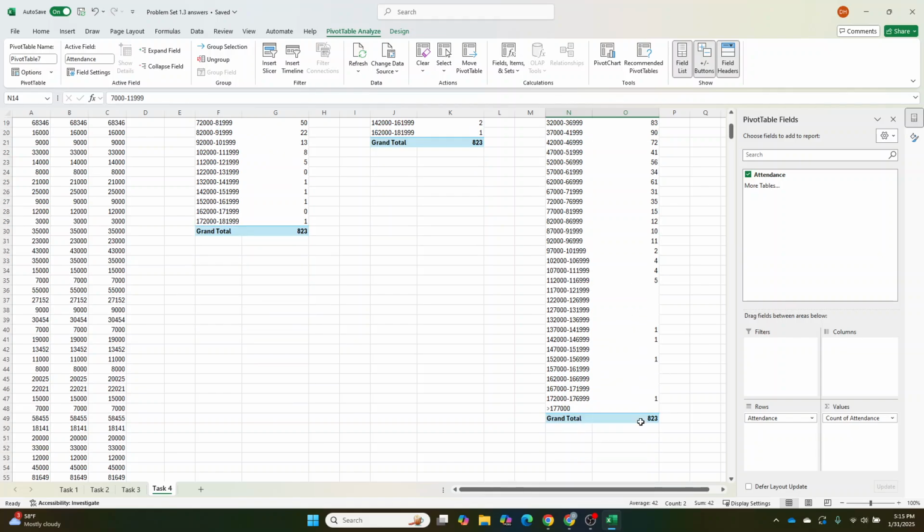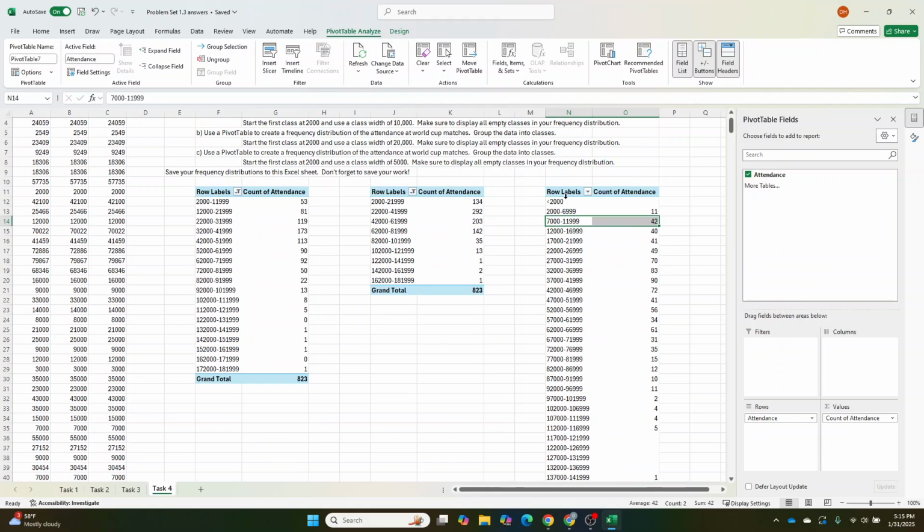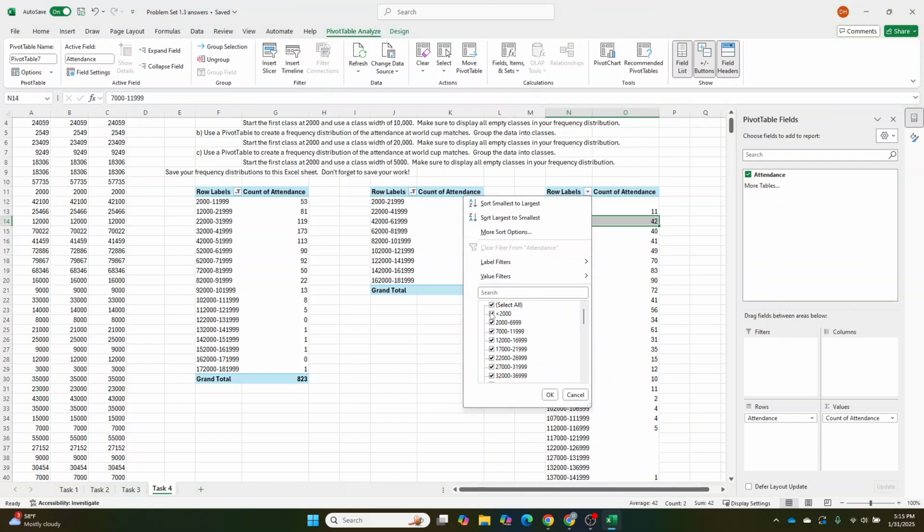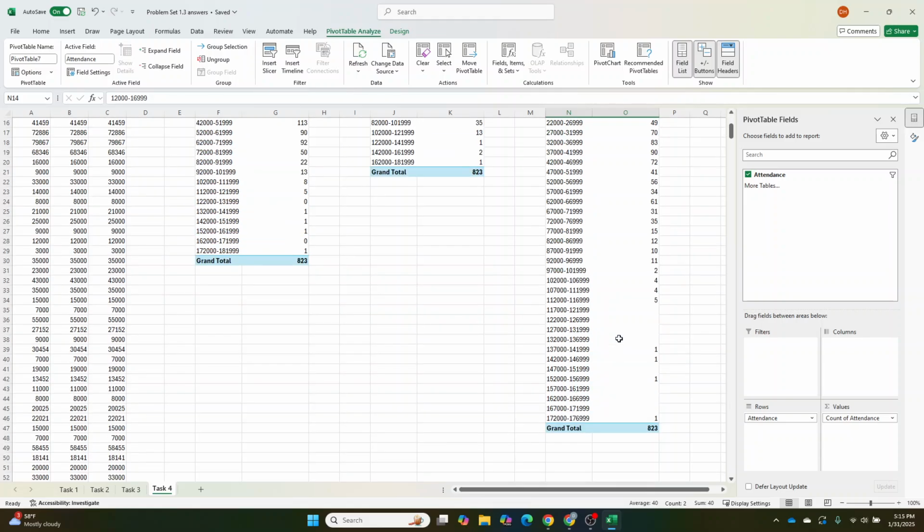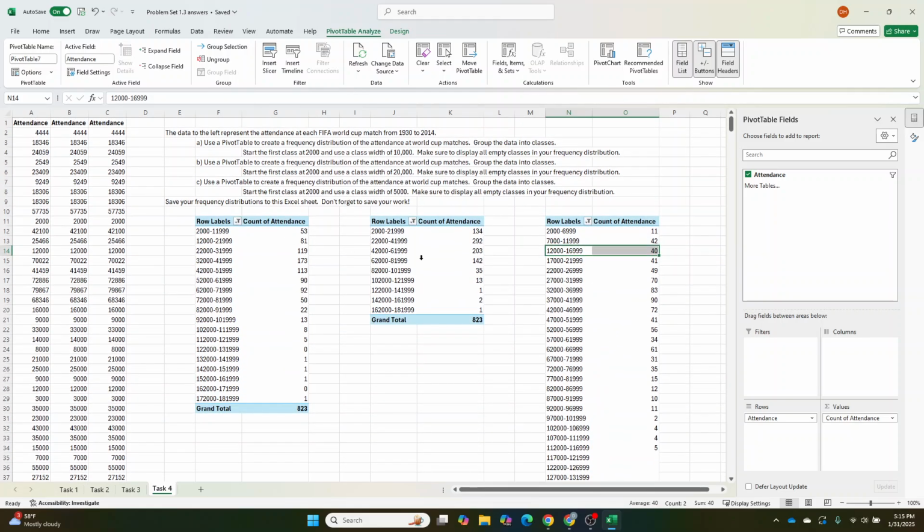And then, sure enough, we have some gaps, right? So it's a good thing we displayed those. Let's hide the less than 2,000 and the more than 17,700. And then we're good with that one. We weren't asked for any histograms on this task, so we're done there. And that's it for problem set 1.3.